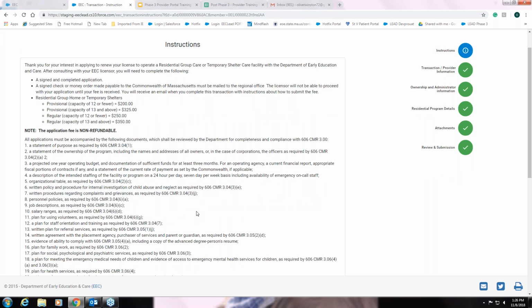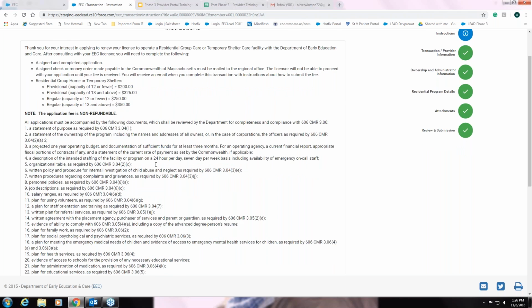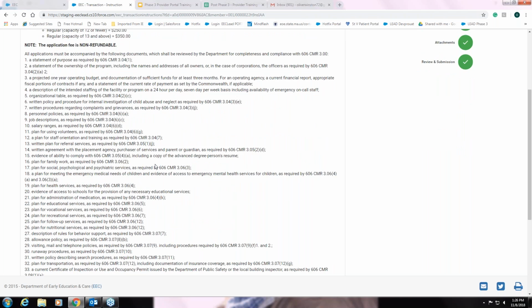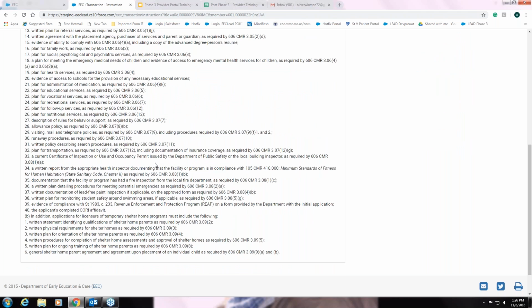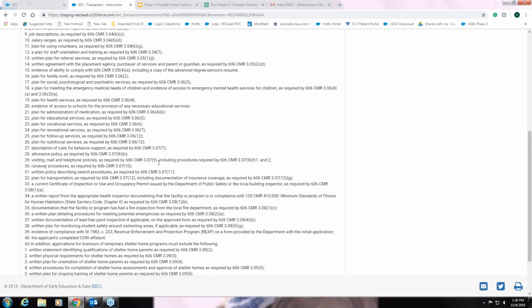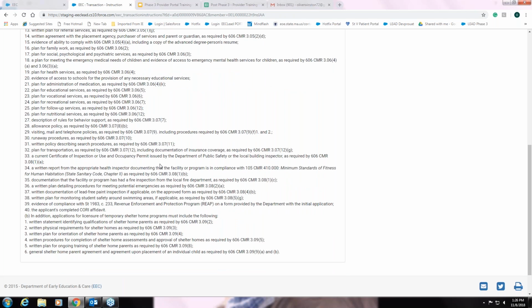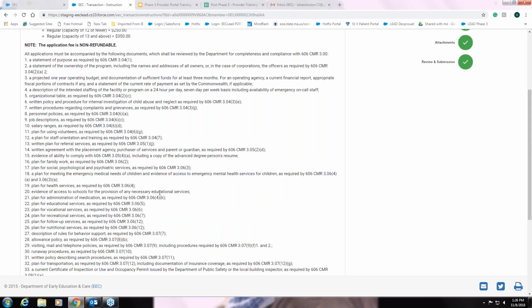So I did start my renewal transaction a little while ago, and now I want to go back in and finish it. So I come down here to my licensing transactions, I go to the unsubmitted tab, and here I can find my license renewal transaction. To go back into the transaction, I click on this blue transaction ID number, which will bring me into the transaction.